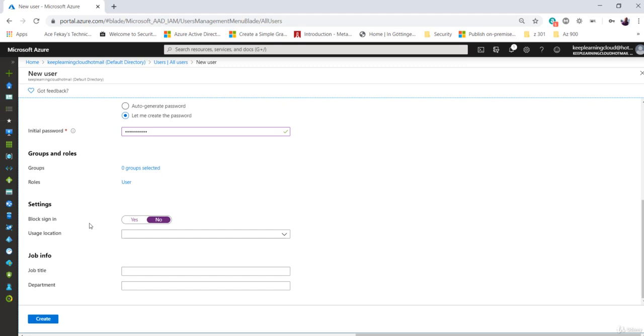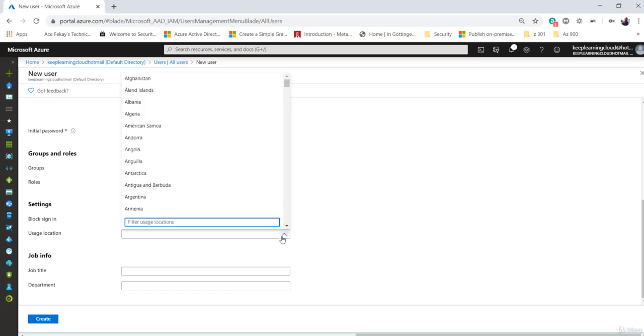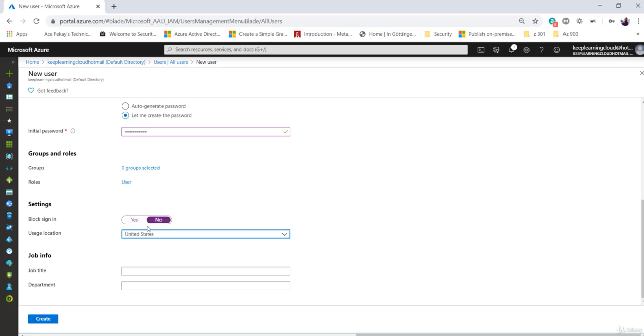So if the user is joining in about 7 days or 20 days or whatever, I will just block his sign in so nobody can take advantage of this user ID and password. Okay. So I'll leave it to no and let Alex log in. You can specify a usage location as well. So if Alex is joining in, let's say, North America, right? So I can just type and select United States.